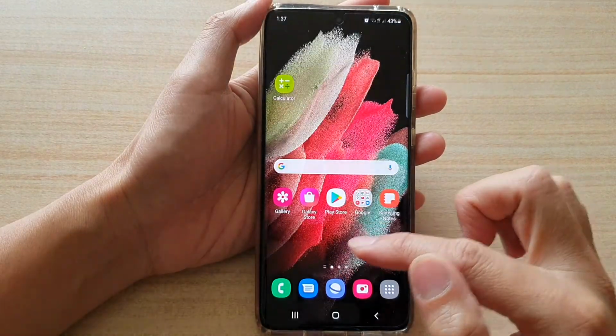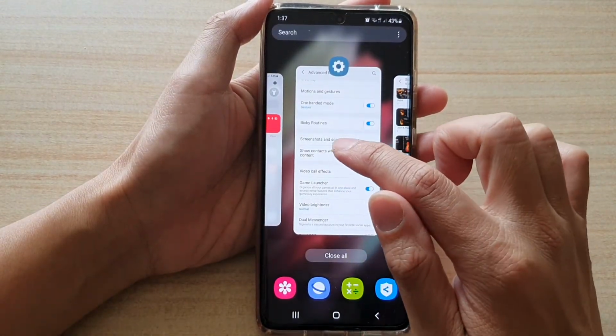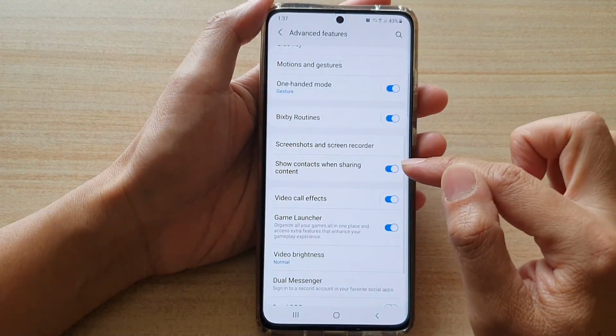Sorry, I'm just going to go back into the settings menu. And so yeah, that allows you to turn it on or off.